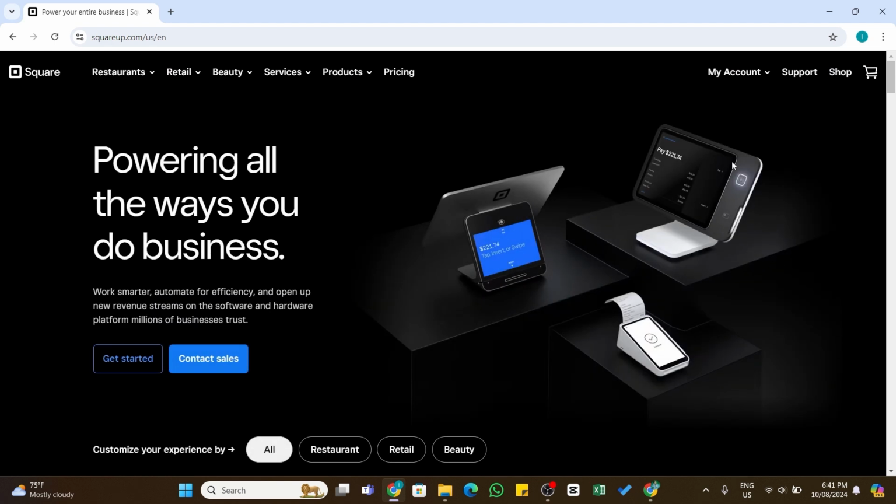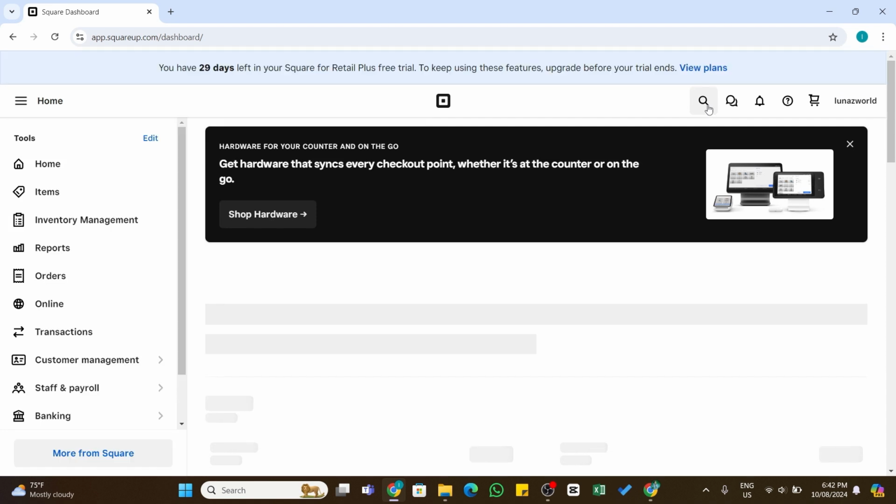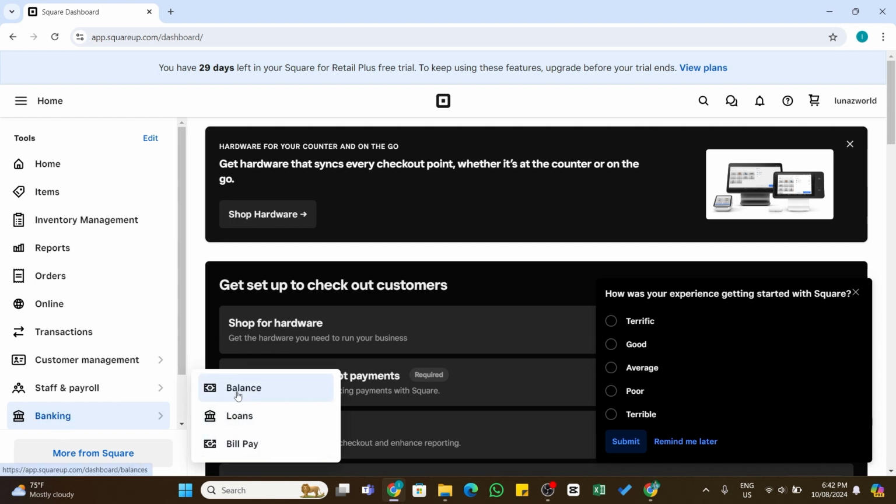Once logged in, you can now click on this My Account and from here you can select Dashboard. Once doing that, now you will access your account. And now once you reach this interface, here from the left panel you will find some options. At the very bottom, you will find Banking option. Click on this Banking and from this menu you need to select Balance.